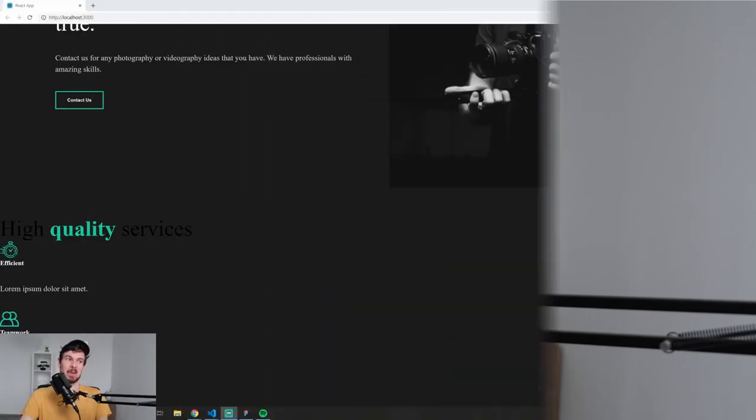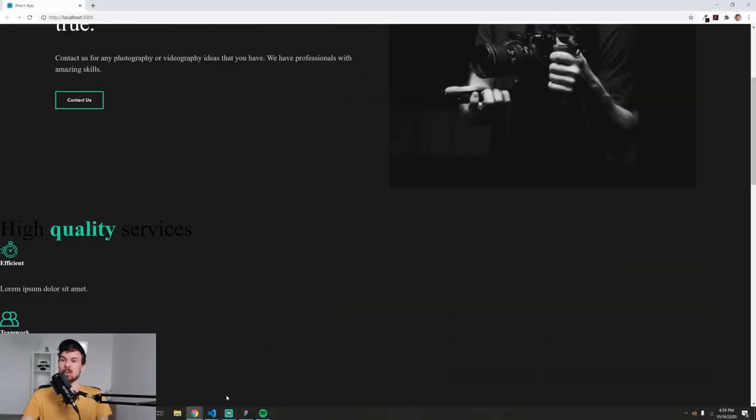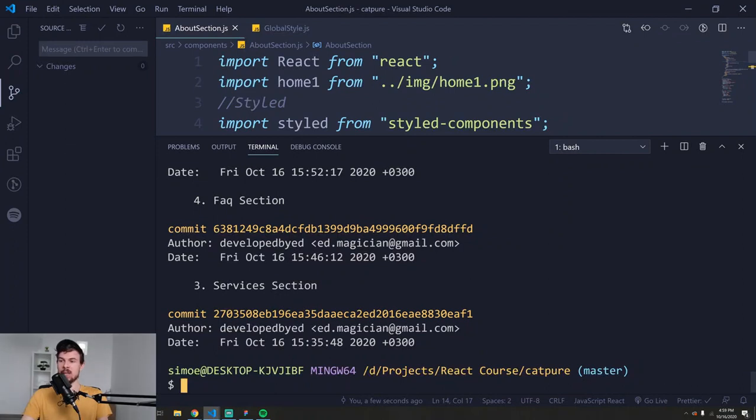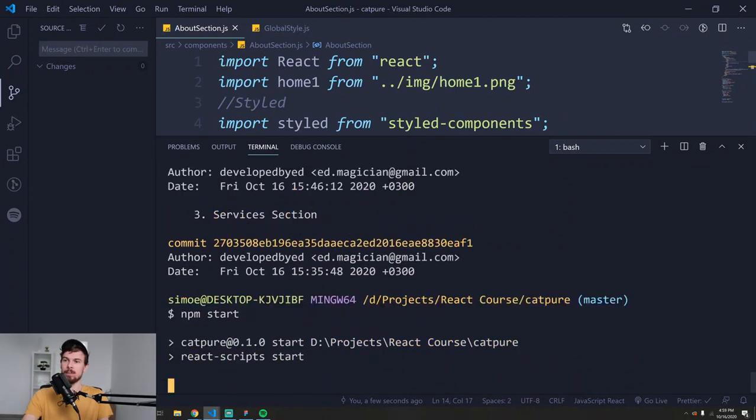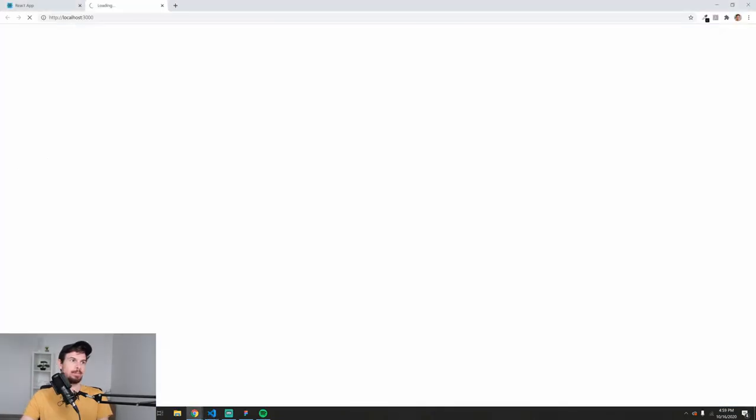Welcome back. In this one, we're going to take a look at how to style the services section of our page and also how to create reusable styles using styled components. That's funny to say. Let's head into it. Okay, so we're going to switch over here. And basically what I want to do is let's hit npm start, get this up and running.